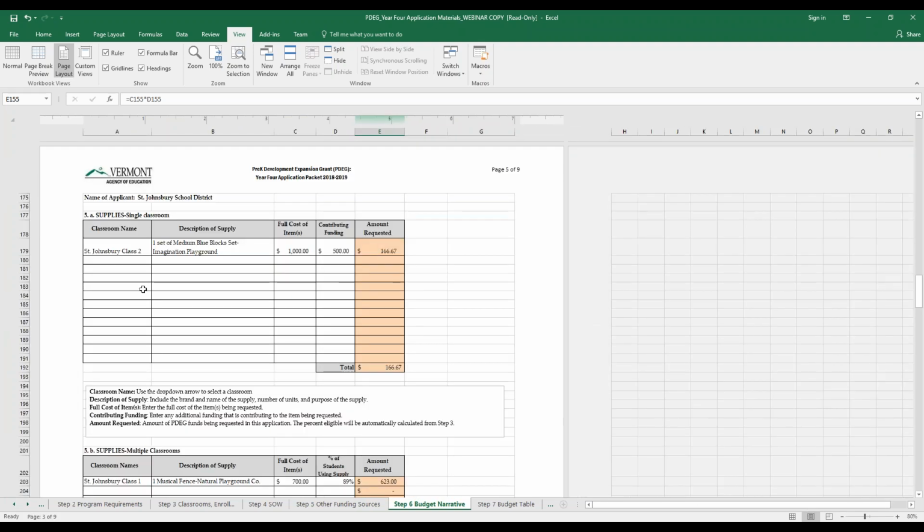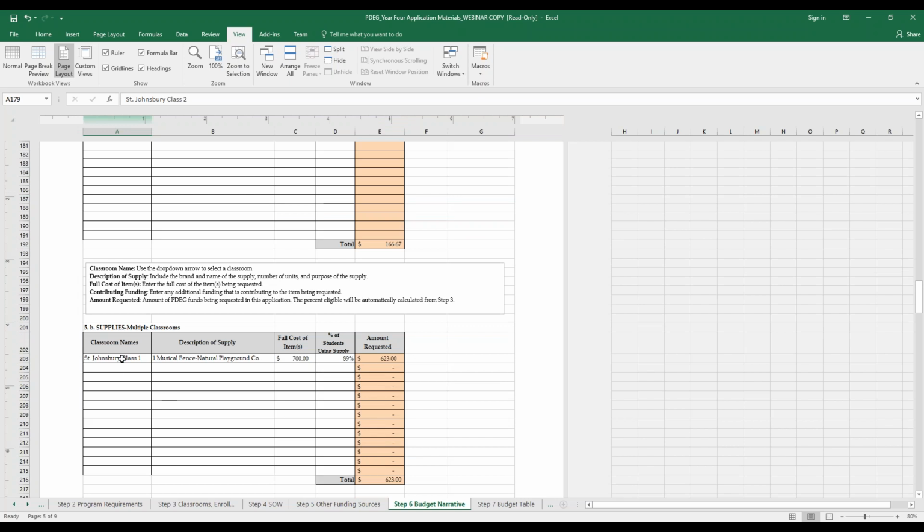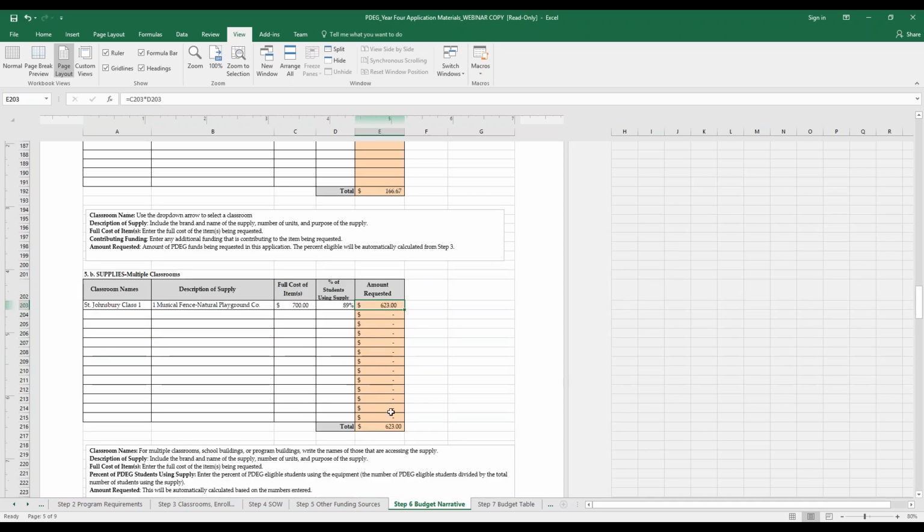So supplies, single classroom, you'll see this exact same setup as equipment. If it's connected to one classroom, you'll choose the classroom and the amount requested will be based on the percentage of eligible students. For multiple classrooms, you'll need to type in all the classrooms using the supply, and then you'll also have to enter the percentage of PDEG eligible students using that supply, and it will calculate for you what you can request.